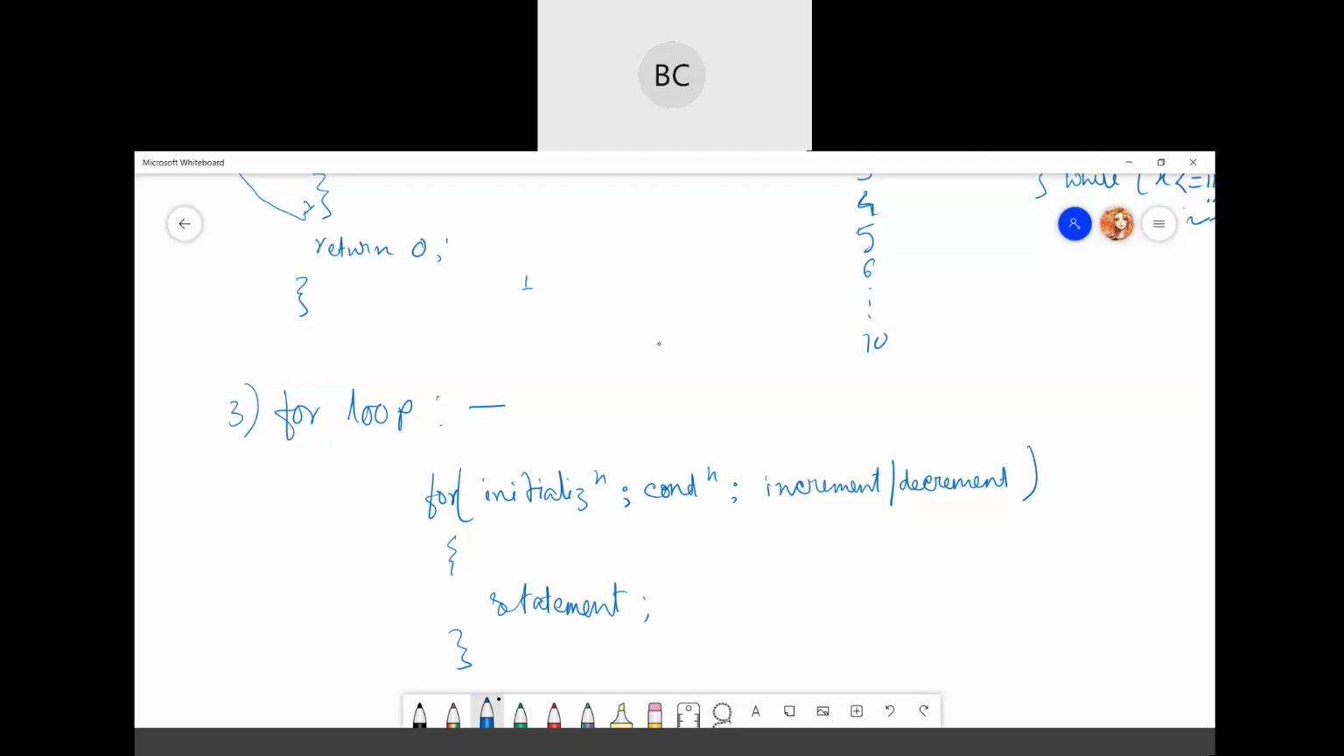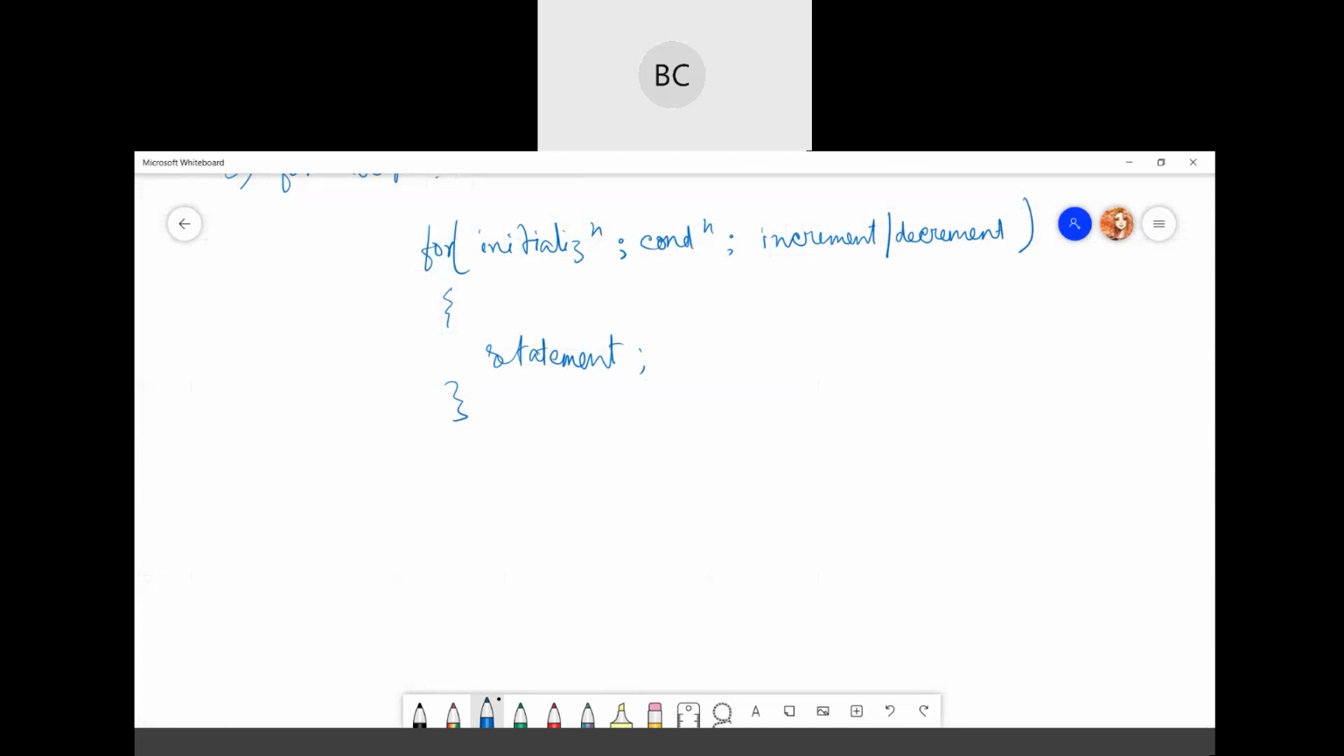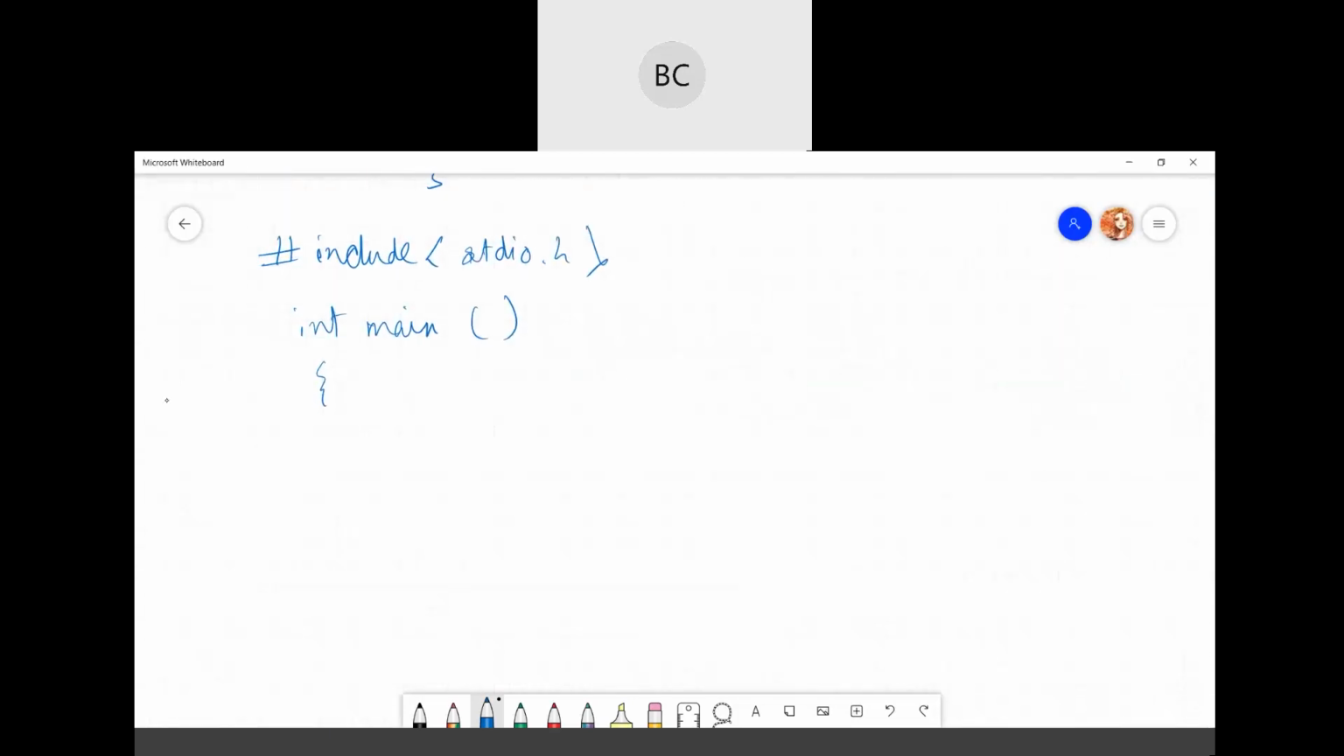So can you tell me how we can proceed with the same program using for loop? Same variable declaration, int x. Okay. Now you will start the for loop.